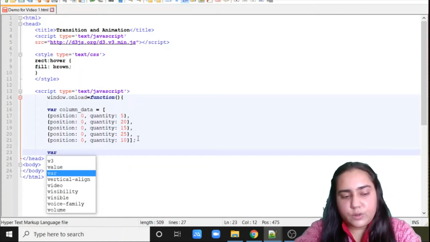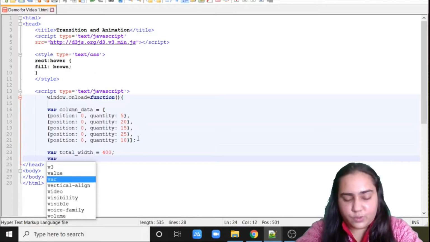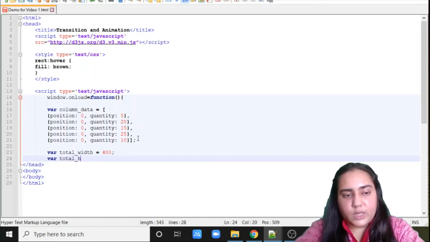I'm going to declare another variable now, which will be my width and height. I'm just going to name it total width. So total width is the width of my canvas, which I want to be 400. Total height is again the height of my canvas, which I want to be 200.